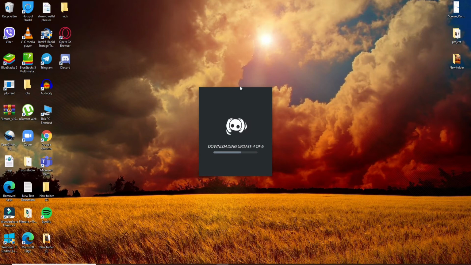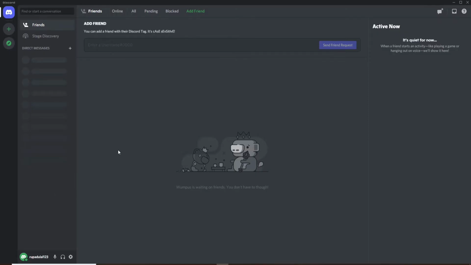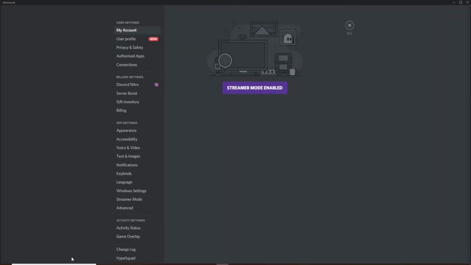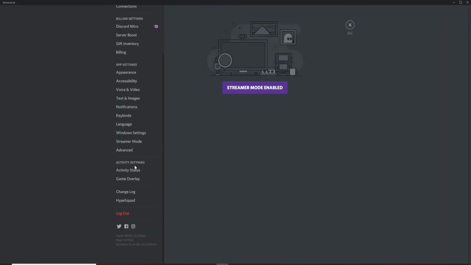Now, at the same time, open up your Discord application as well. Log into your account and once you're in, go ahead and connect to a server. Now, click on the settings button at the bottom of the page and decide which gaming activity you'd like to use. From this page, go to Activity Status under Activity Settings.